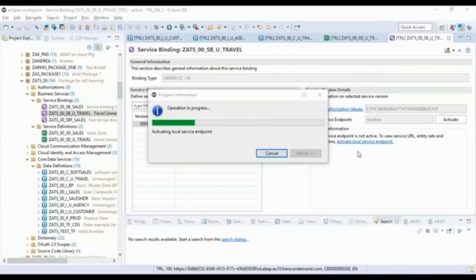Can we register these services in API Hub? No, Avinash, you cannot. API Hub is a central place for all the published services which are standard. SAP is providing those services. Only those are registered on API Hub. We cannot register our custom service in the API Hub. That's not possible.